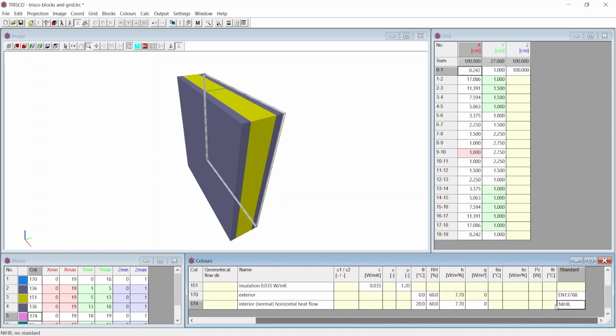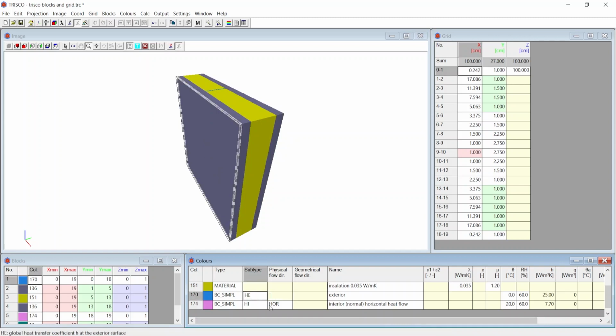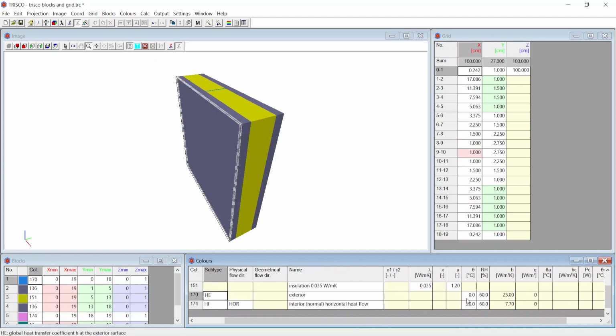If you choose EN 13788, then when you reopen your TRISCO project file in future, the condensation module is automatically activated, whereas for nihil, you must manually turn it on each time you reopen this file. We shall choose EN 13788 for both boundary conditions. For color 170, we should change the subtype back to He and temperature to 0 degrees. For relative humidity, the exterior can be 80% and the interior 60% for this exercise.